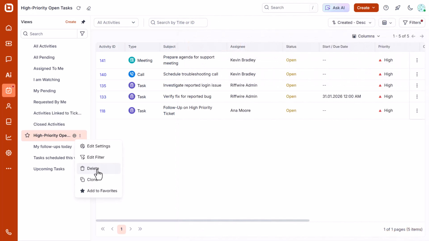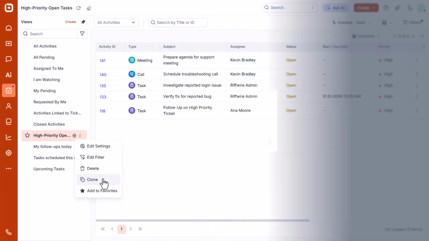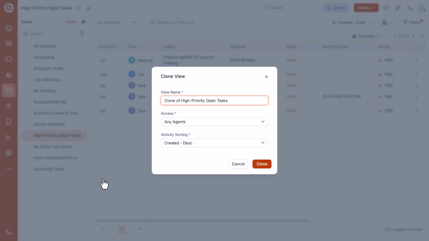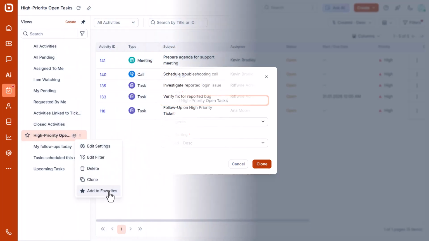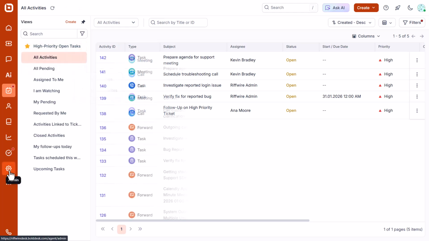If a view is no longer needed, you can use the Delete option to remove it. Clone creates an exact copy that you can modify independently. You can also add a view to your favorites for quick access. Note, however, that default activity views cannot be deleted or cloned.